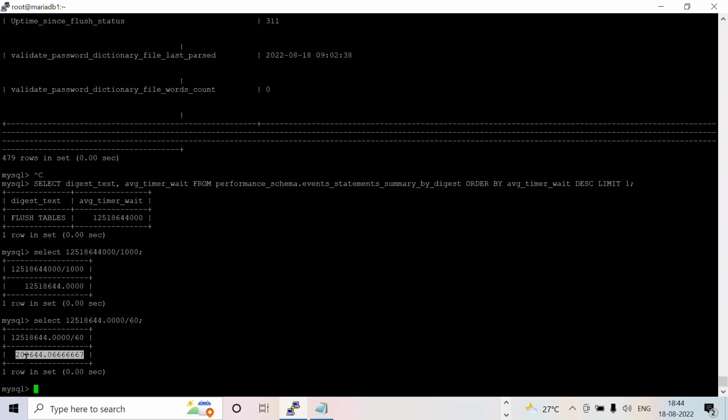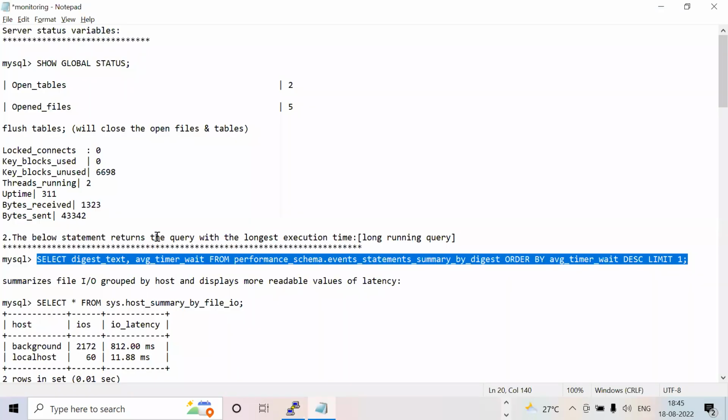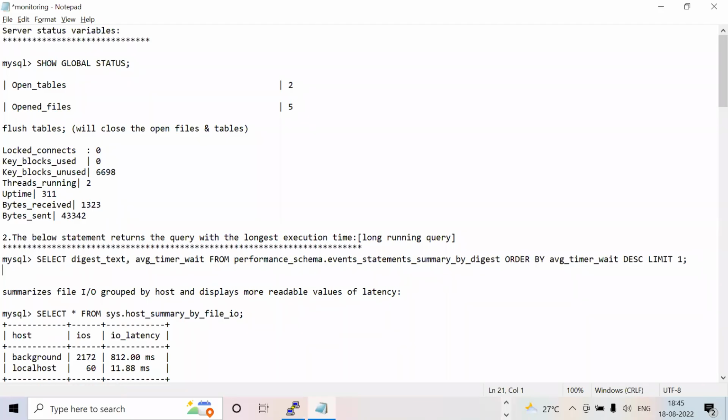Something is wrong, actually. This is the average timer wait. I will update this one, okay? Why is this flush table statement, only one event we did, why is it taking this much time? I will update, so don't worry, I will come back on this. Maybe this kind of doubt will only come on Saturday, Sunday. Don't expect it in the middle, okay?